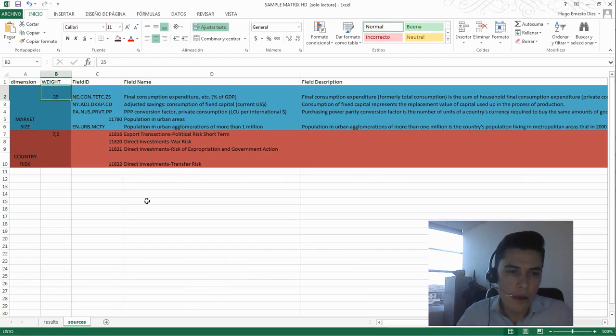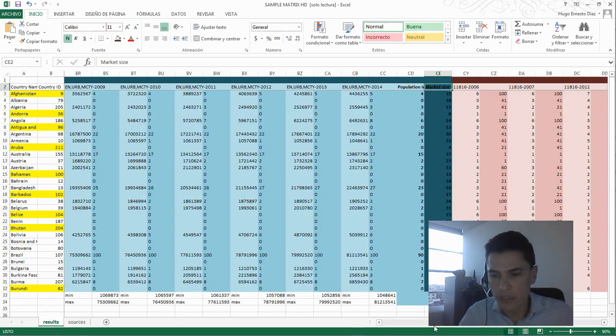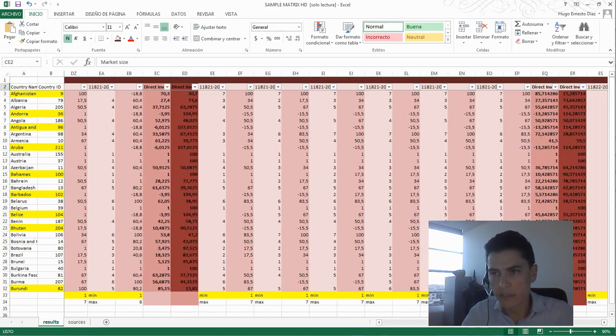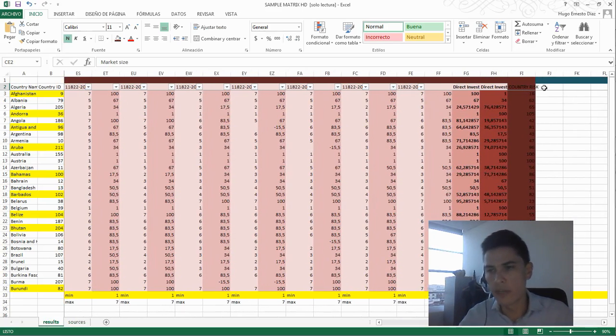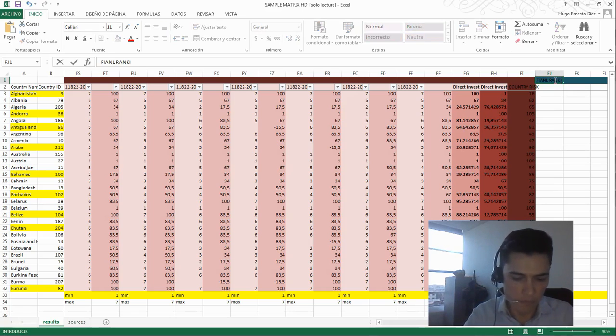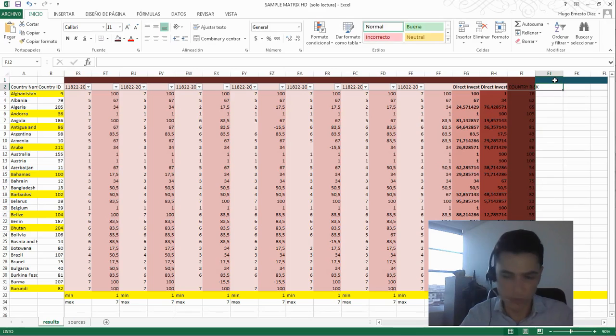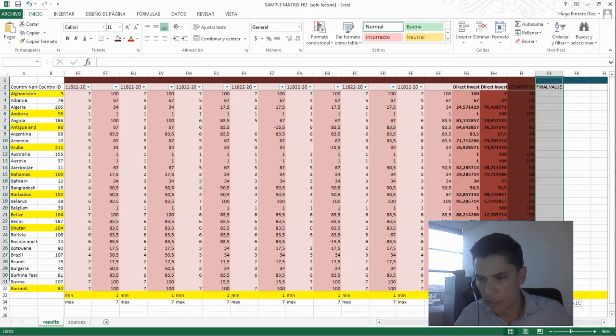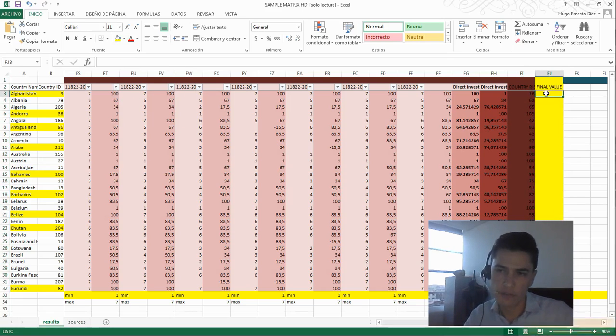Good. What does it mean here for the results? At the end, when I have my market size and my country risk and all of the other dimensions, I have to calculate my final ranking, my final value. Now, that final value, which I'm going to put here, and since I love yellow so much, I'm going to put it in yellow here. Now, my final value is the result of the matrix. And what I do is basically I'm going to take and make a weighted average.